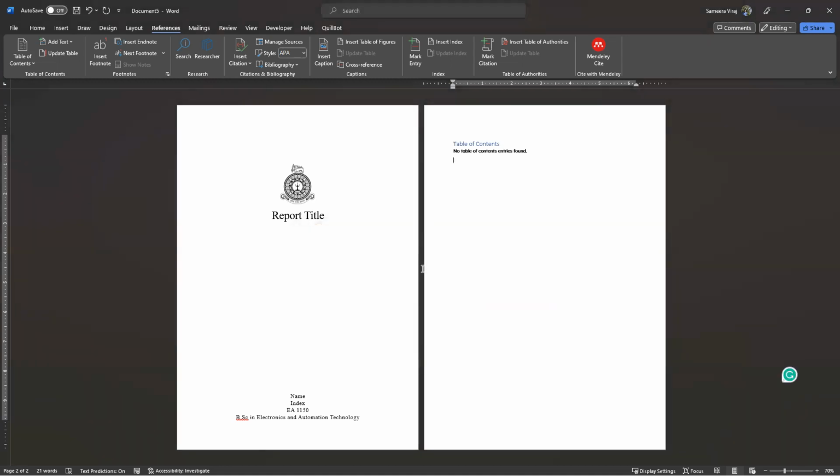Right. So it says no table of contents entries found. That means we didn't use any of the formatting or titles to add the contents to this part. But don't worry about that one. We can do it later. So this is my automatic generator table of content. I'll show you how to include that.